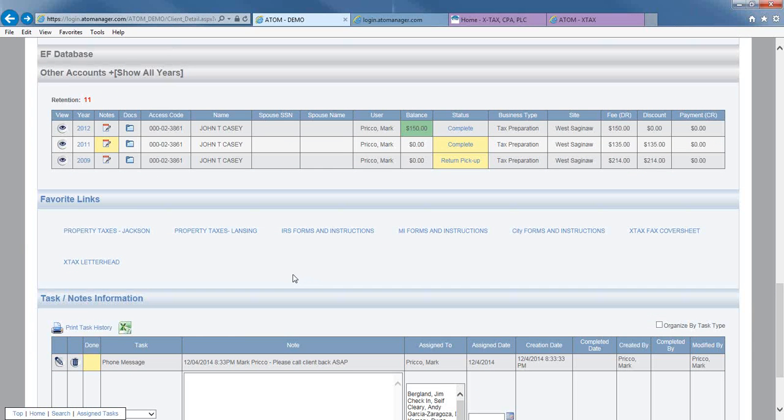So I think this is going to be very handy, at least for me, because I found myself always going there, and I don't really want to leave the client file. I mean, again, the whole goal with Adam is to put everything in one place, so that's what we're trying to do. So that's why I just have my IRS instructions, Michigan, city. I got my cover letter right here, XX letterhead, fax cover sheet.